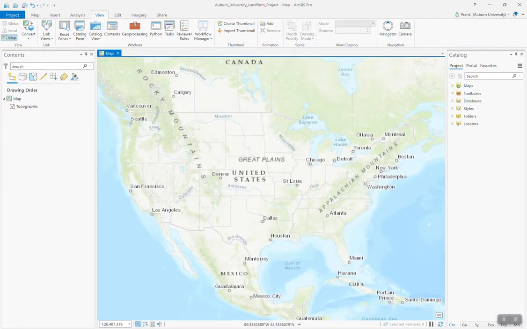The first thing that you are going to want to do whenever you create a new map is add the data that you downloaded. So what you need to do is connect to the folder that your data is saved to. The way you do that is in your catalog, you right click on this folders button here, and then choose add folder connection.